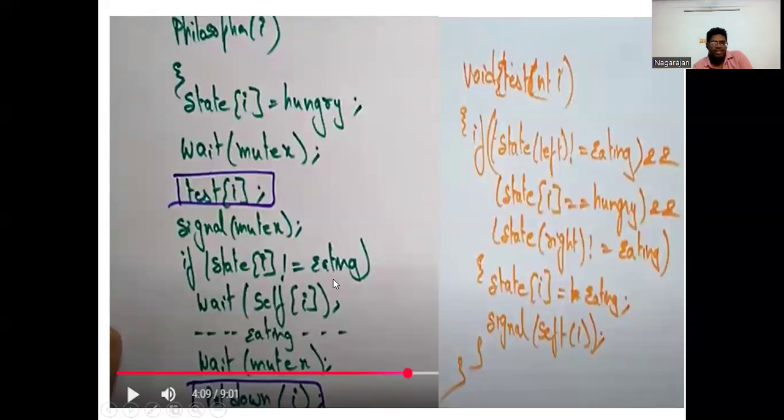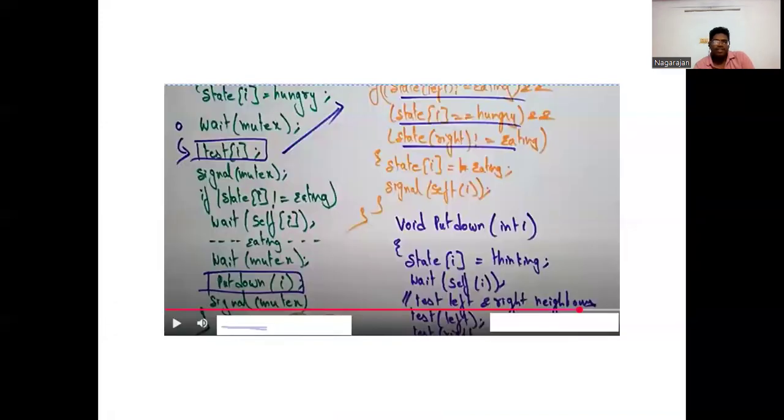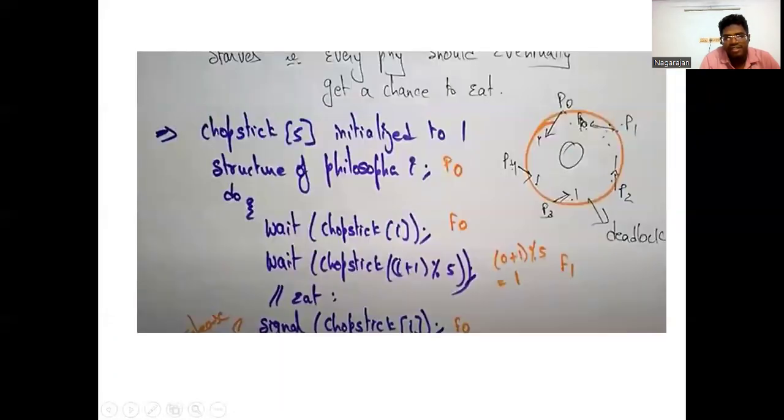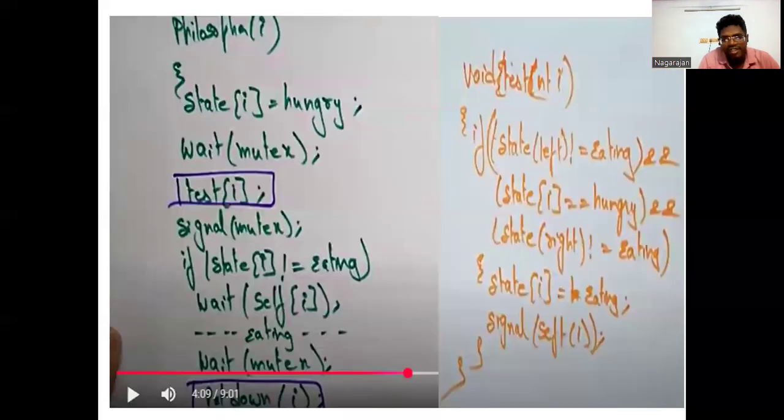And then one more condition: if state[i] is eating, wait(self[i]) after updating, then wait(mutex) and putdown(i). That means once P0 has completed, you can put down the fork and give the chance to P1, P2, or anyone. So there is no deadlock here. We can write the code again: if state[left] is not eating, state[i] is hungry, and state[right] is not eating. That means, as in the diagram, the left and right sides are not eating. So P0 will get the chance to eat completely, with no disturbance, and then we give a chance to P4 and so on. So this is the dining philosopher solution.